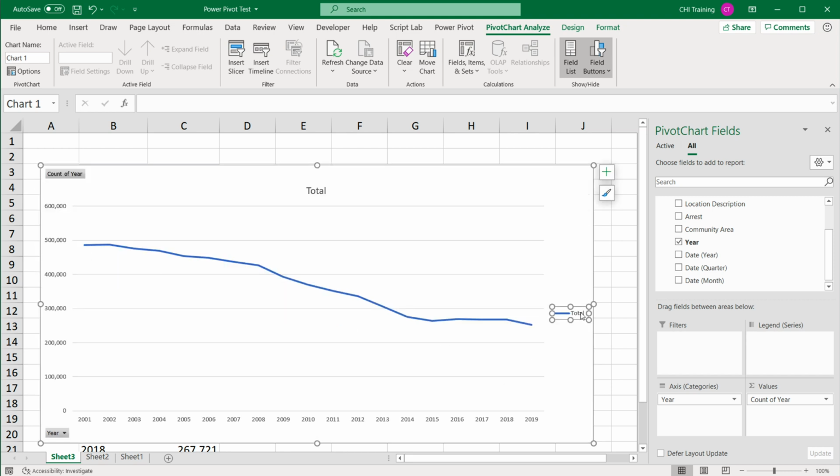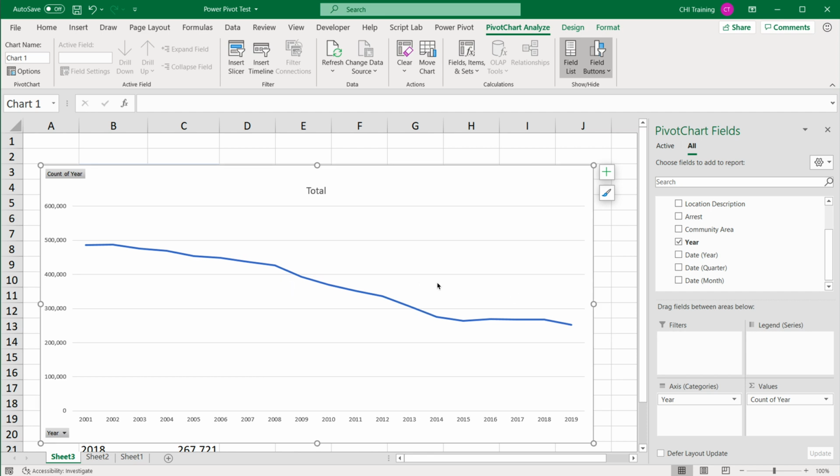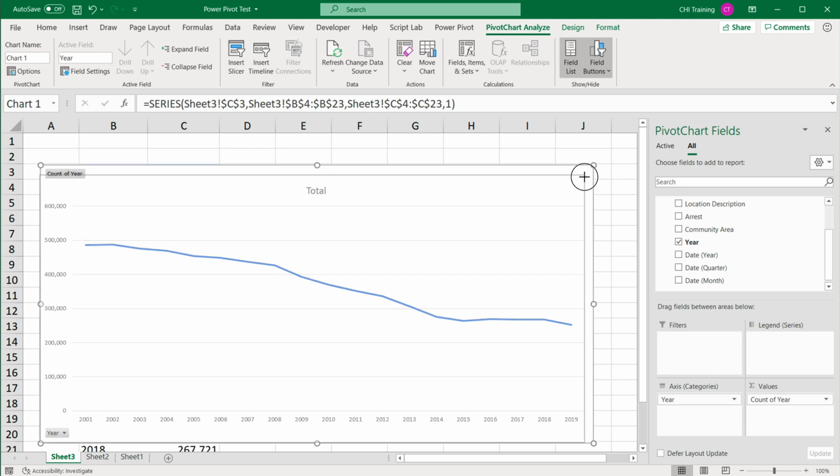I'm going to click on this and hit delete. So this is our number of crimes in 2001, and this is all the way down in 2019. We can see that the last few years, it's been pretty stable, but it's been decreasing steadily from 2001 through 2015. Now, this is total crime. So this is not by any type of crime specifically.